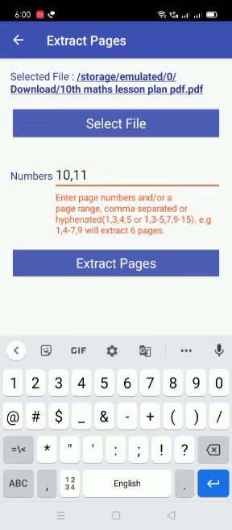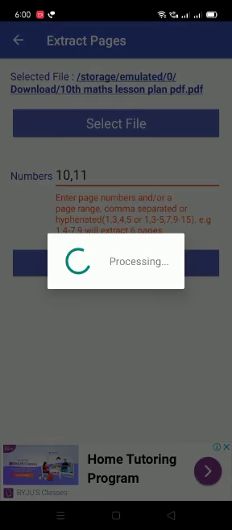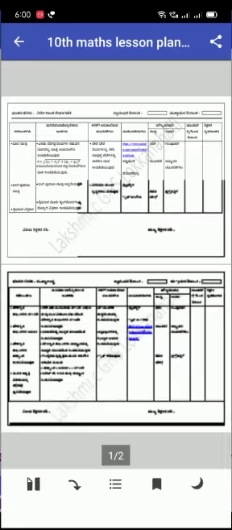So many pages you can select at a time, and the page numbers need not be continuous also. Which pages you have to extract, just go on typing those page numbers separated by commas. Then tap Extract Pages. Open.